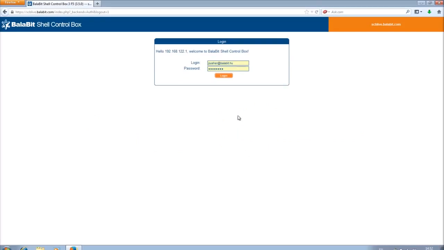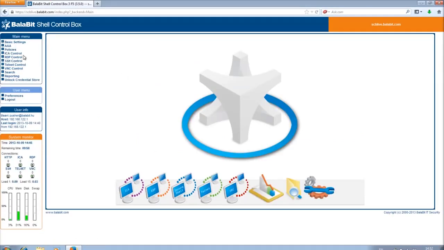Let's start it. After you log in, you can see SCB's intuitive web interface. SCB is a multi-protocol solution capable to monitor all widely used administrative protocols such as Citrix ICA, RDP, SSH, Telnet, VNC, and HTTP. Now, let's check some basic settings.